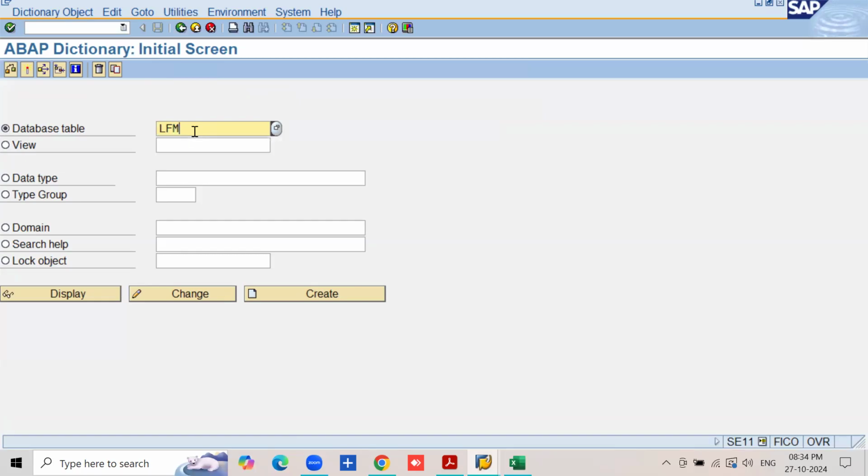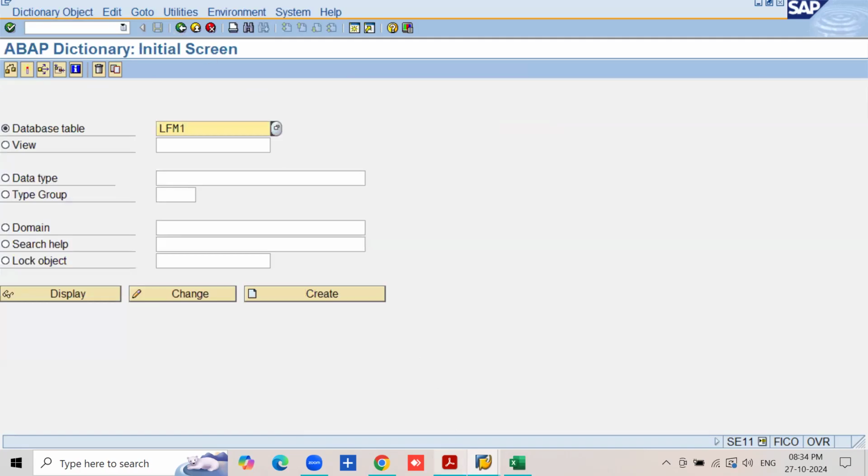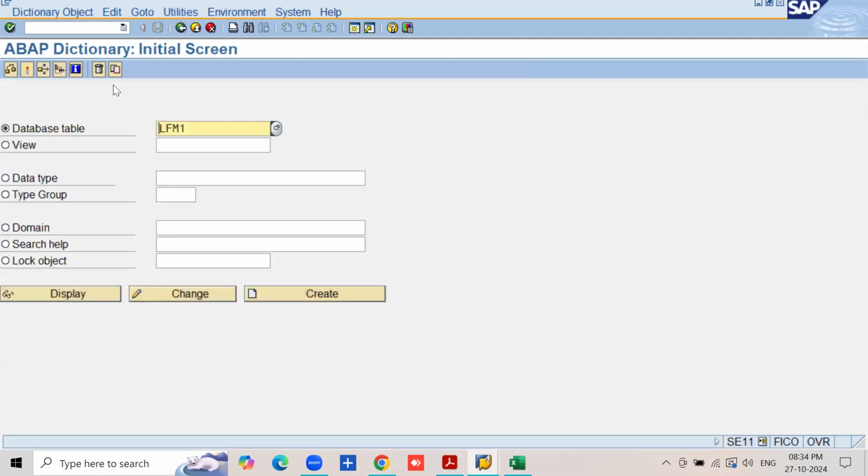Number three, LFM1: vendor master record, purchase data. Okay. Next, let us create one more vendor master record. Same procedure.